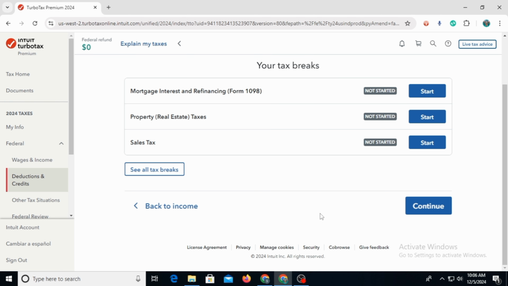You will find the federal estimated taxes, state estimated taxes, local estimated taxes. Now, these options will help you narrow down where you are applying to. So let's say that you want to apply for state estimated taxes. You want to click on the option of start next to that.